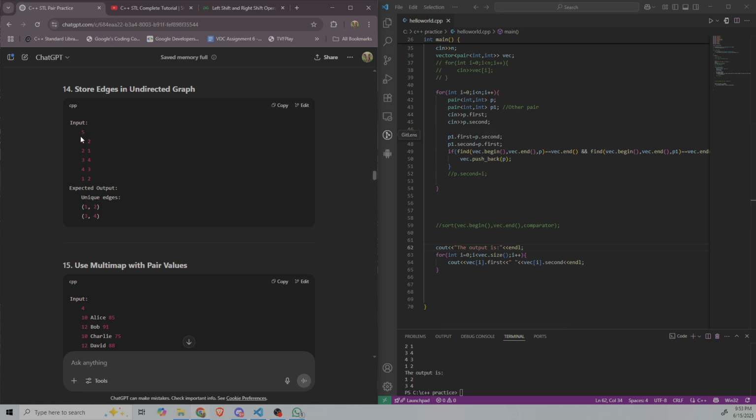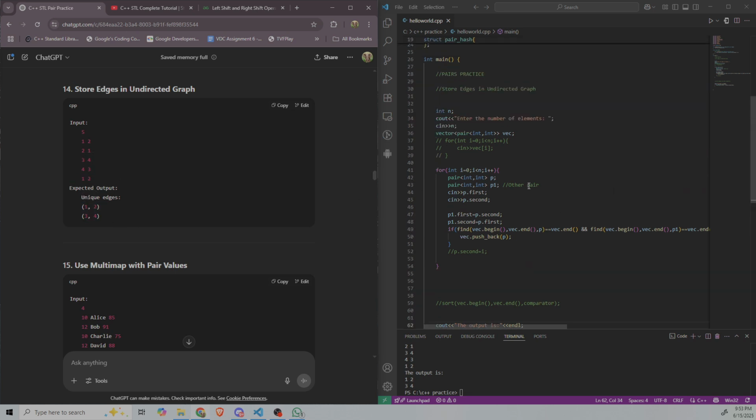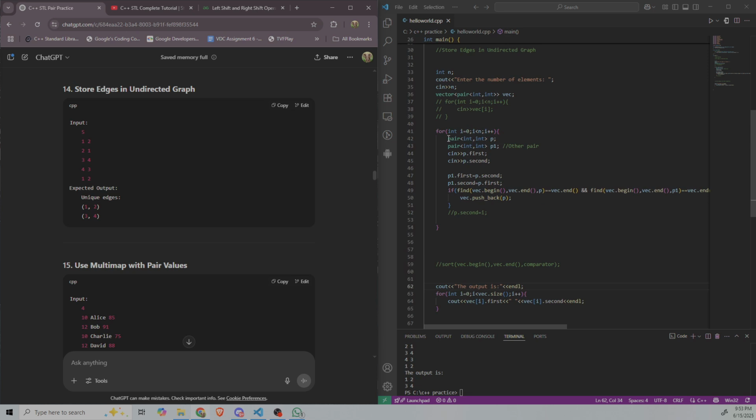So here we have 5 inputs, so we have 1, 2 and 2, 1. So 1, 2 and 2, 1 are basically the same. You are storing the same edges again because it is not defining direction in this case. It is undirected, so it is pointless to store 2, 1 separately. Again with 3, 4 and 4, 3 and 1, 2 again. So we just need to store unique edges. What I did for this one is quite simple.